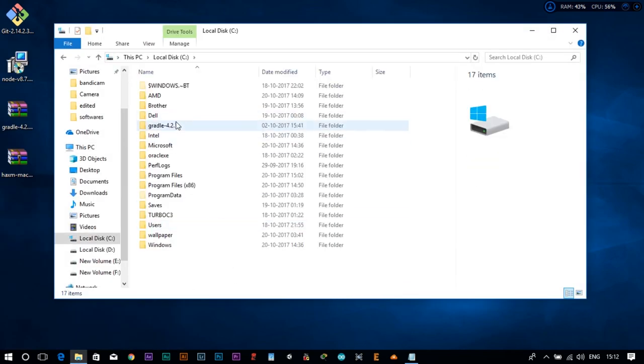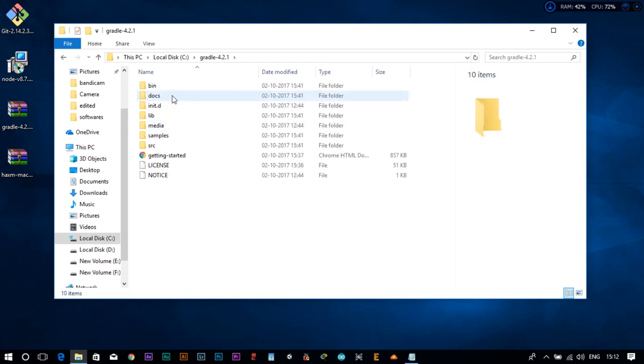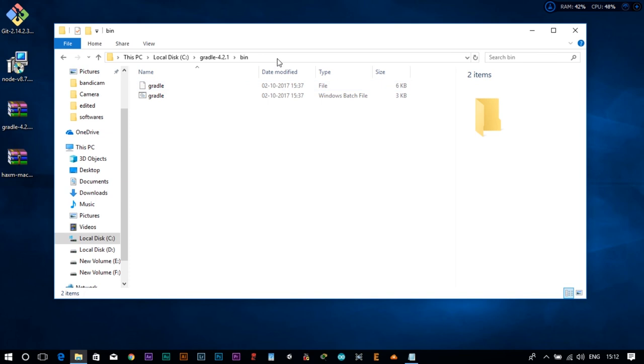You will find Gradle 4.2.1. Open it. In the Gradle folder, you will find the bin folder. Copy the path till the bin folder, and this path we are going to paste into the system environment variables.